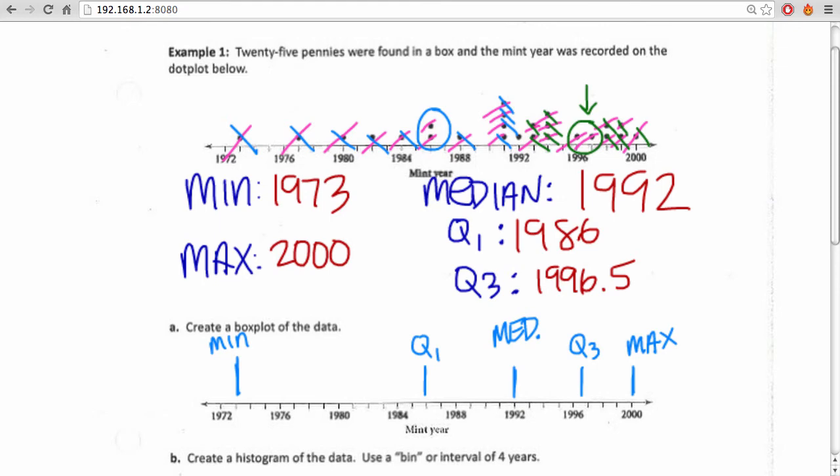The last steps are actually constructing our box. The actual box connects the first quartile to the third quartile. And finally, we'll go ahead and connect the box to the maximum and minimum values. And here we have our box plot.